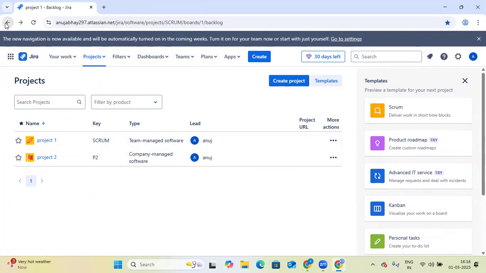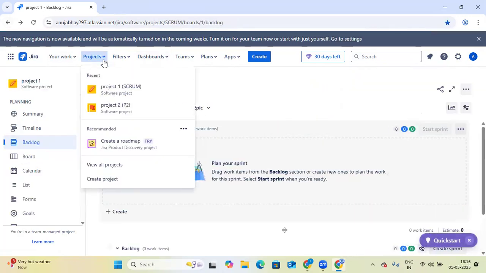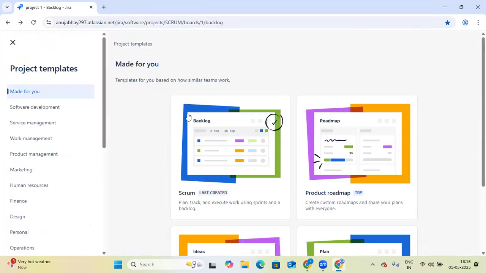Now, going back, for creating a project, click on the project. Click on the create project button. After clicking on create project, you see the project templates. In the project templates, we can see different types of things: software development, service management for IT and operations. For human resources, HR will use the human resources template, marketing and salespeople will use the marketing template, and there are finance and other department templates. Further, there are many templates.